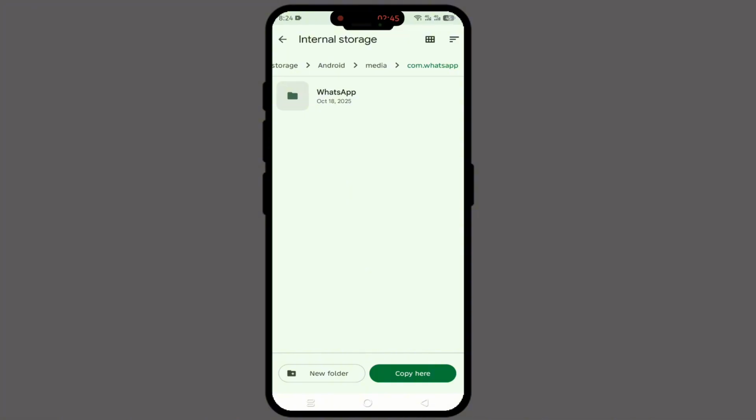Now open the Backups folder. Once you're inside, tap Paste. Wait for the files to finish copying.